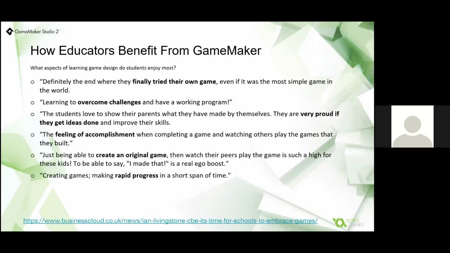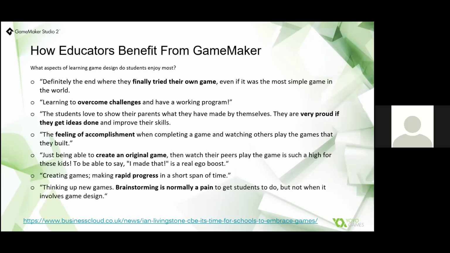Creating games, making rapid progress and in a short span of time. Thinking up new games, brainstorming is normally a pain to get students to do, but not when it involves game design. Seeing their ideas take shape.